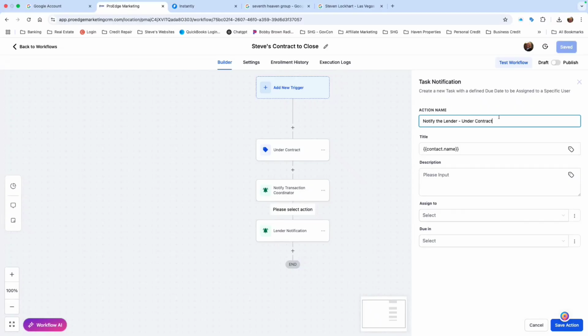Under action, no, not action name, name is just naming the task. That has nothing to do with the process. That's just naming it. The title and the description are for you. When it creates a task, the task is going to have a title and a description. So you want to make it whatever is meaningful for you. You don't have to tag, just start typing. Yeah, notify lender.